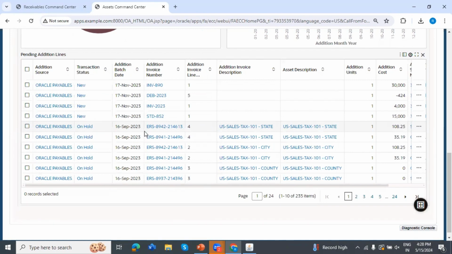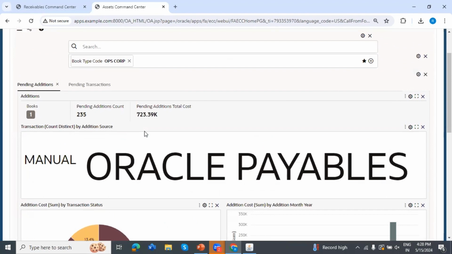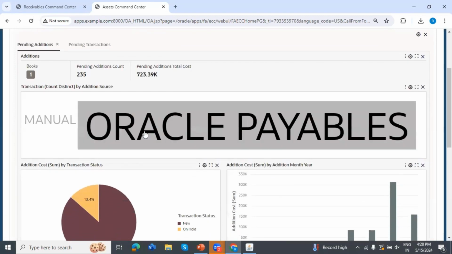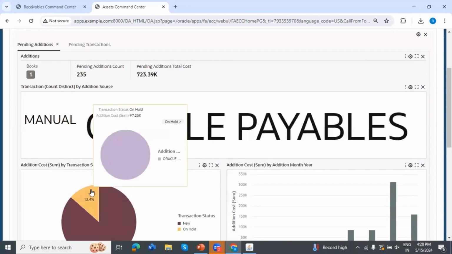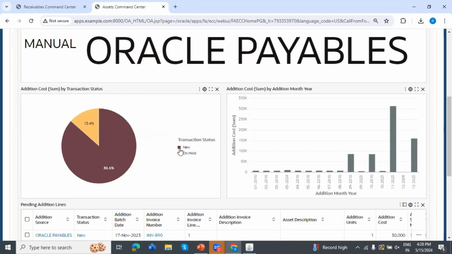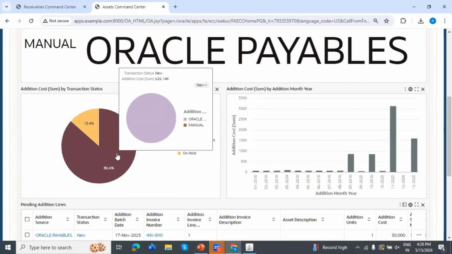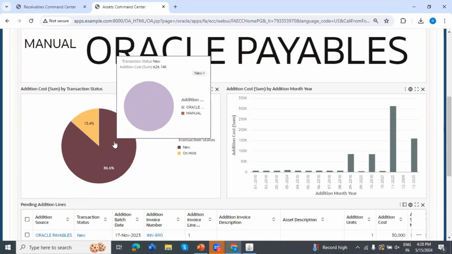So now we will look into an example of how the asset manager can utilize this dashboard. So this manager can work on the asset additions part. They can filter by the addition status from the addition cost by source transaction chart. We can see here the transaction source, new and on hold. So we can see here the most additions are in the new status. So they can work on this one.